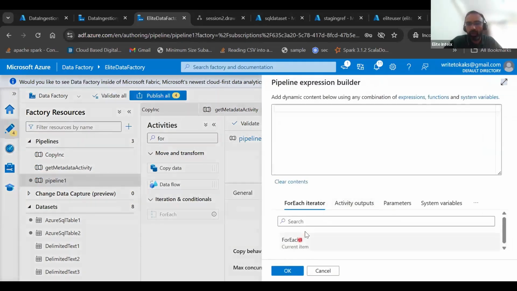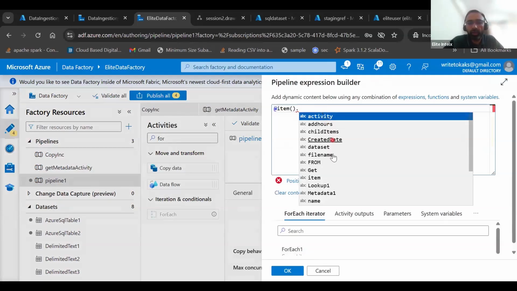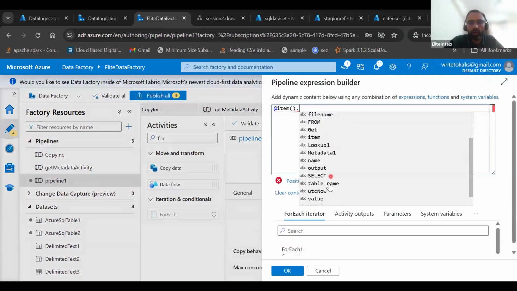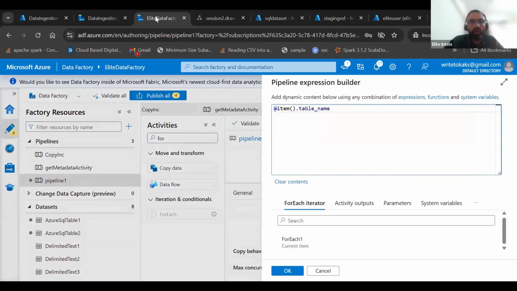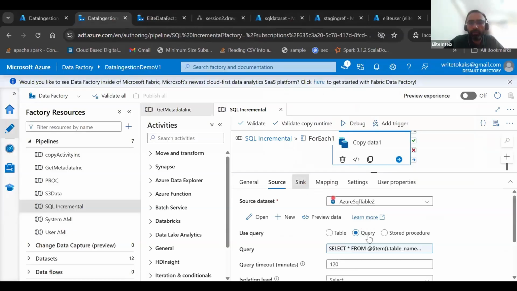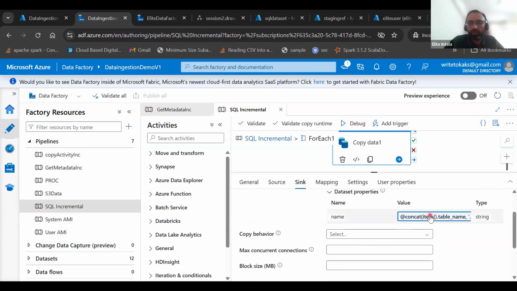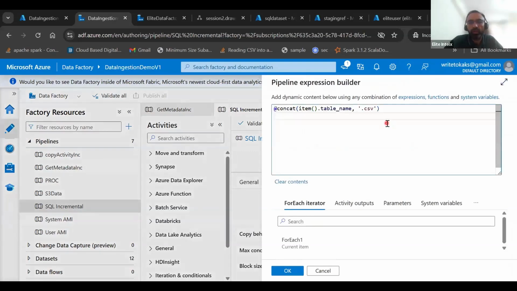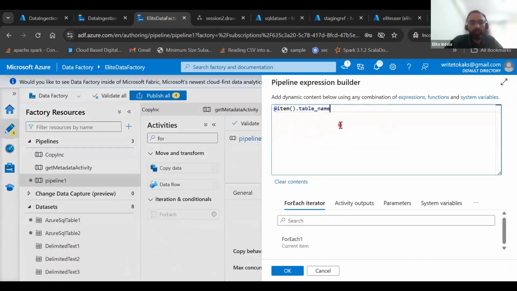Now what's the file name? It should be item dot... Let me confirm whether it's the table name only or something else we have. Okay, it should be this one. I will explain these things to you guys, but just to save some time, I just copy this. So item().table name. But if I just use item().table name, it won't have any extension.